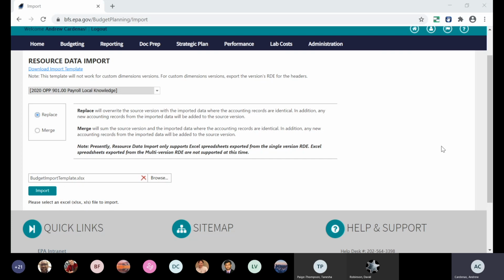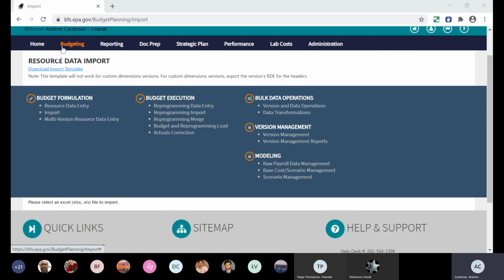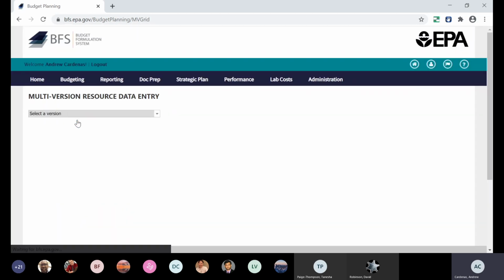The last option for doing your data entry is the multi-version resource data entry, which is the last option under the budget formulation link. This is a fairly new feature in BFS, something we never had in BAS, which lets you do data entry for multiple versions at the same time. So if you want to enter your payroll and FTE data at the same time in the two separate versions, this is the one that I recommend to use.